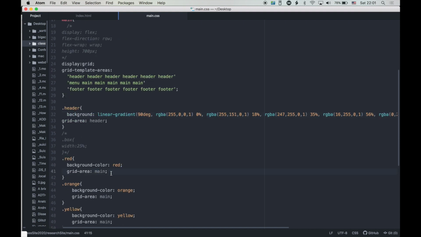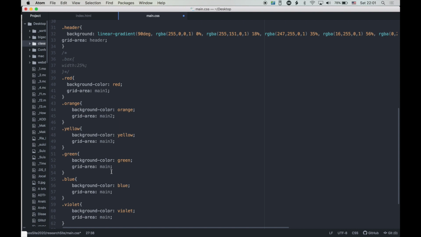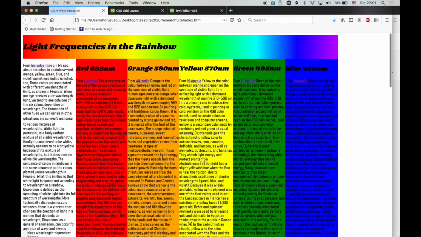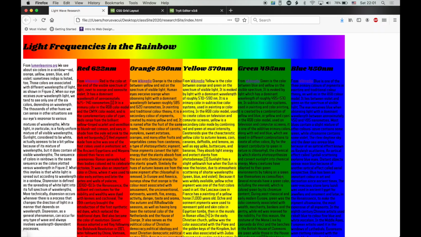So I made all of these be main. Now I wonder if what we need to do is something like main 1, main 2, main 3. As in we have to specify with different names. Yes, that is what we have to do. Okay, alright, so now they all fit in here.